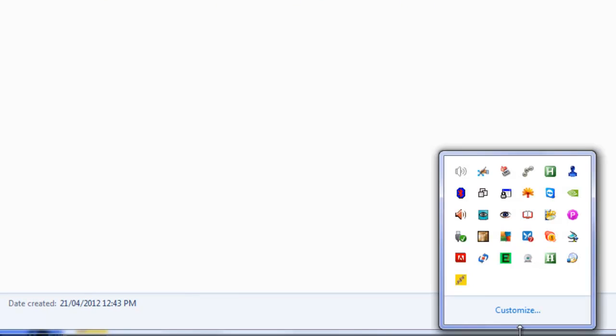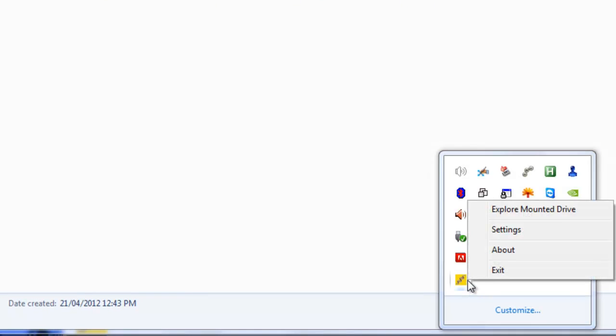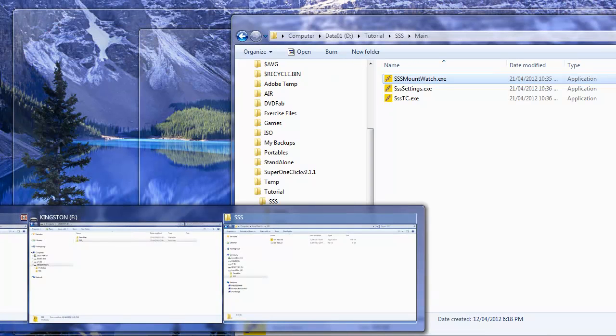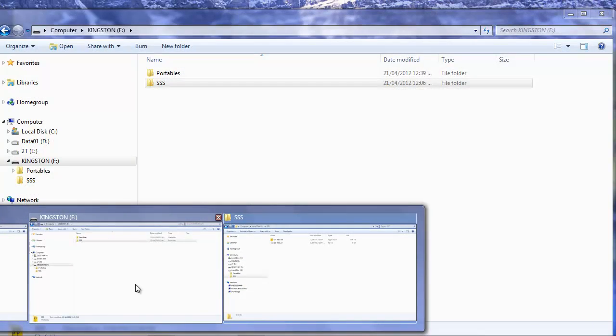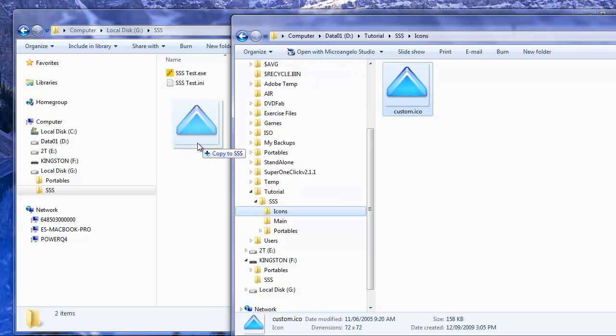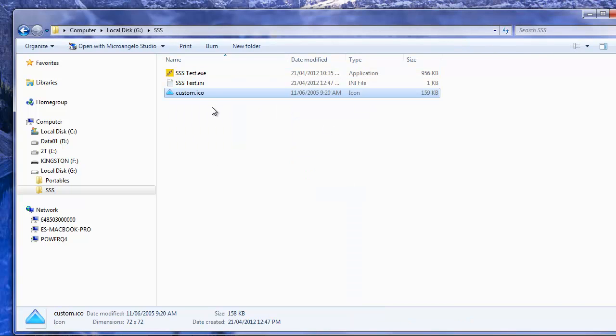We'll come down to our SSS launcher, and the next thing we need to do is exit it. Now that we've exited that, there's one other option that I'm going to show you. We could put a custom icon in there as well. So the custom icon we're going to use, I'm going to drag and drop it over in there. To use a custom icon, it would have to have the same name as whatever the mount watch, in this case the SSS test exe, is.